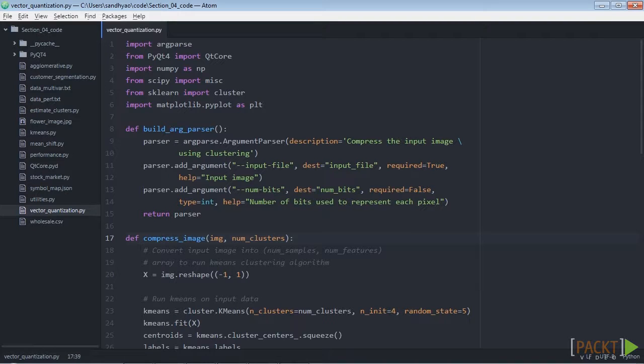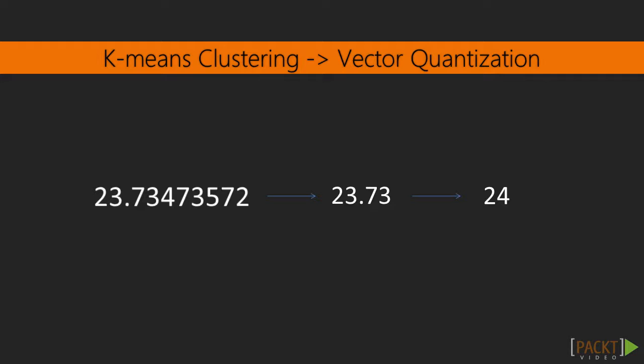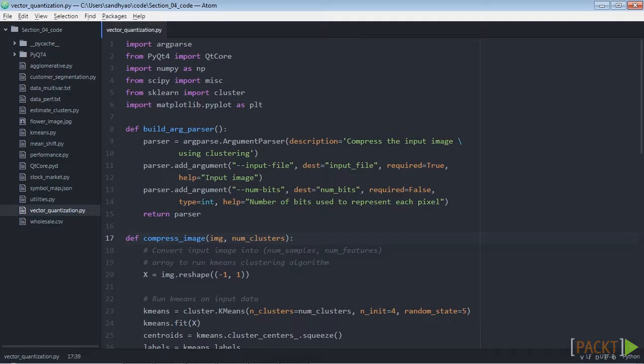When we deal with 1D data, such as numbers, we use the rounding off technique to reduce the memory needed to store that value. For example, instead of storing 23.73472573572, we just store 23.73 if we want to be accurate up to the second decimal place. Or we can just store 24 if we don't care about decimal places. It depends on our needs and the trade-off that we are willing to make.